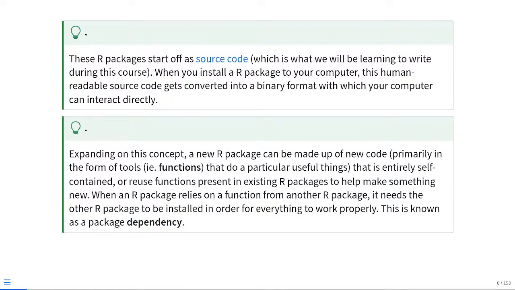As everything is being brought together within a single package, if you have created a completely new R package that only relies on its own code to make its tools, i.e. the functions, it's able to work self-contained. It doesn't need or rely on anything else. However, the useful thing about R packages is you can borrow other people's code, other people's functions, and have them do particular things within your own R packages. In doing so, you're able to do things that you were not able to do before, and you save yourself the hassle of having to rewrite all their code.